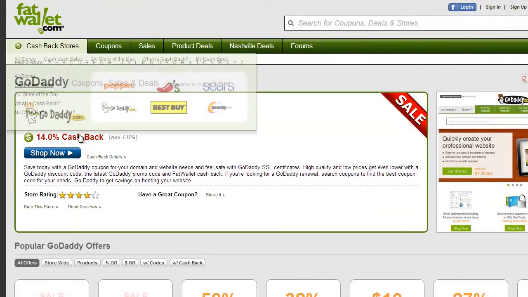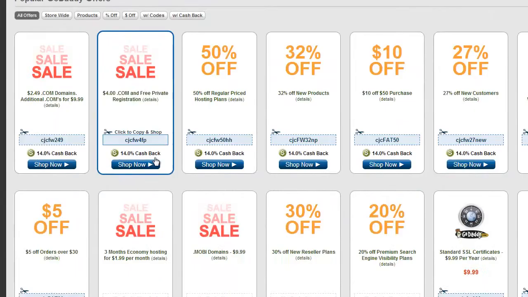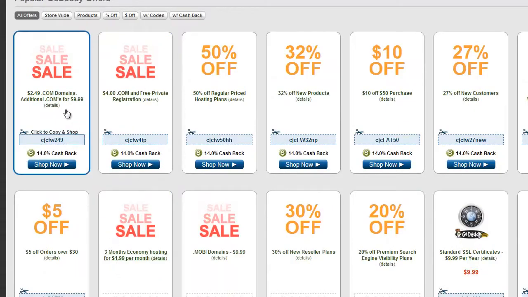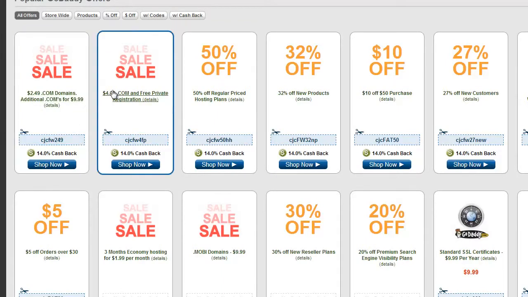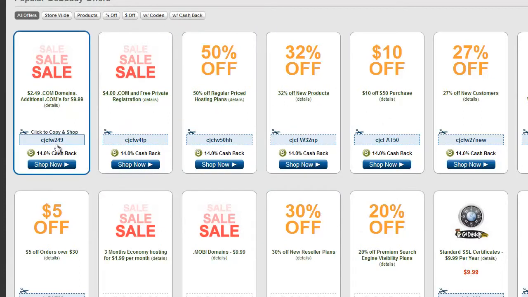Okay, so here we are on fatwallet.com. I'm going to scroll down here. 14% cash back. Okay, and I'm looking for domain name discounts. It looks like here, $2.49 domain names with that coupon code there. $4 domain, private registration, hosting plans. Okay, so let's try this here. I'm going to copy this code here for $2.49 domain name.